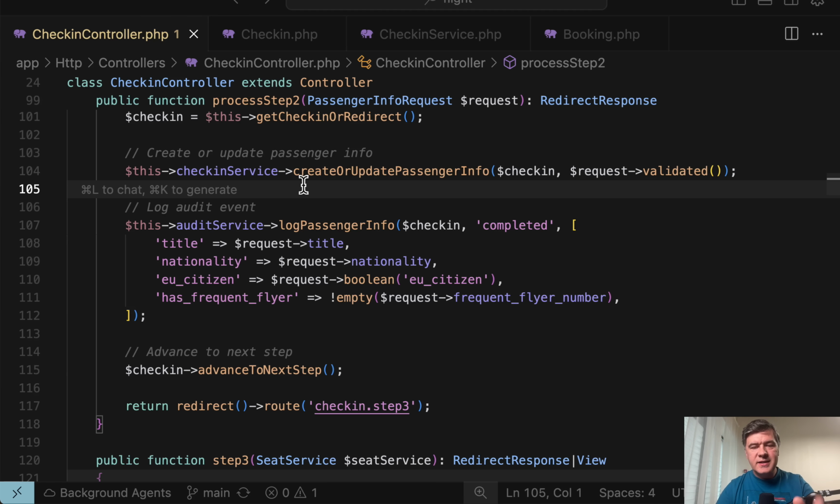So as you can see, the data is saved in the database immediately after every step. It's not in the session, it's not in the cookies, it's not in JavaScript anywhere. You submit the step, the data is saved, and then you move on to the next step.